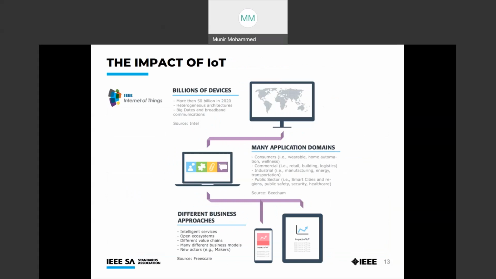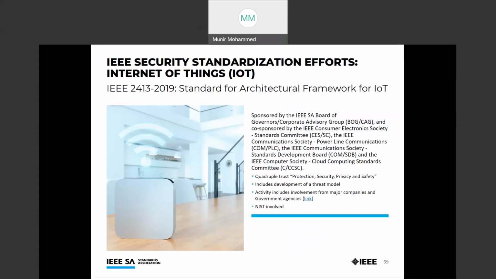This is a very old slide, which talks about how going forward there will be billions of devices which are connected, and that's the impact of the IoT itself. There are many things there. So with that, we also have many standards on the IoT side of it.